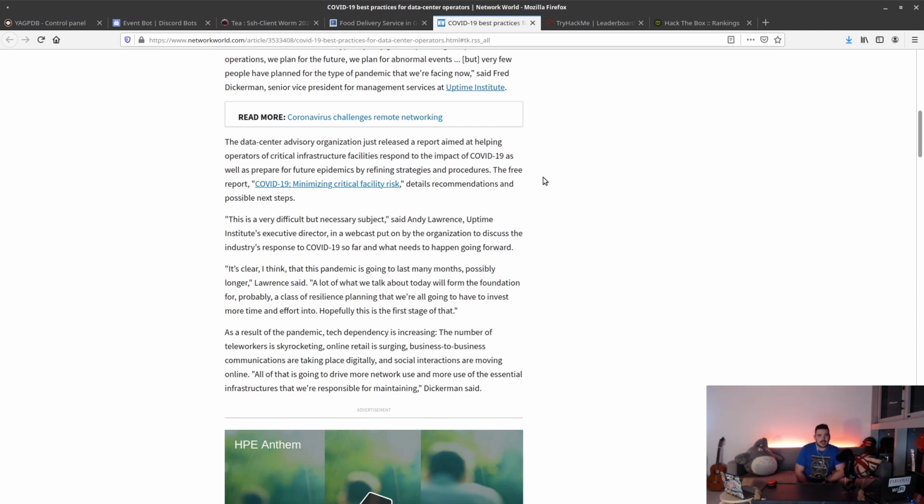It's clear, I think, that this pandemic is going to last many months, possibly longer, Lawrence said. A lot of what we talk about today will form the foundation for probably a class of resilience planning that we are all going to have to invest more time and effort into. Hopefully this is the first stage of that.